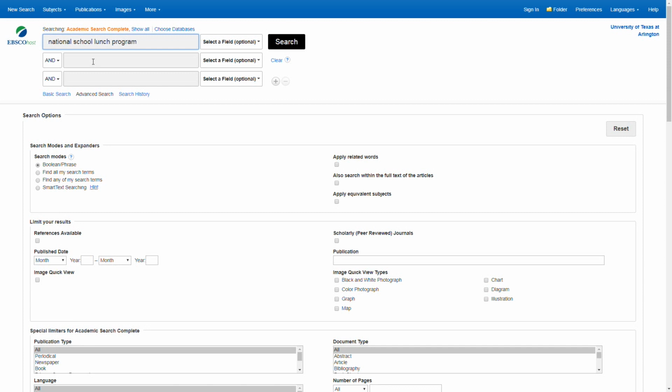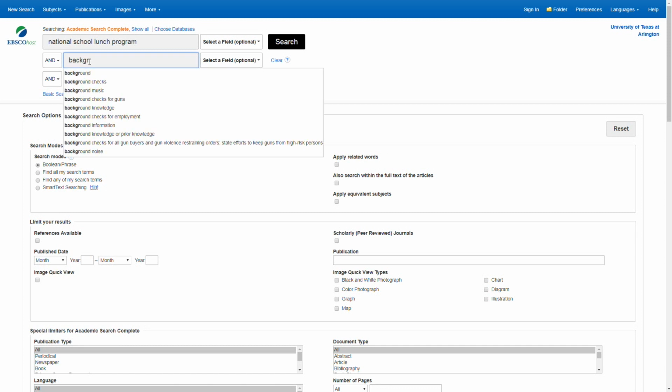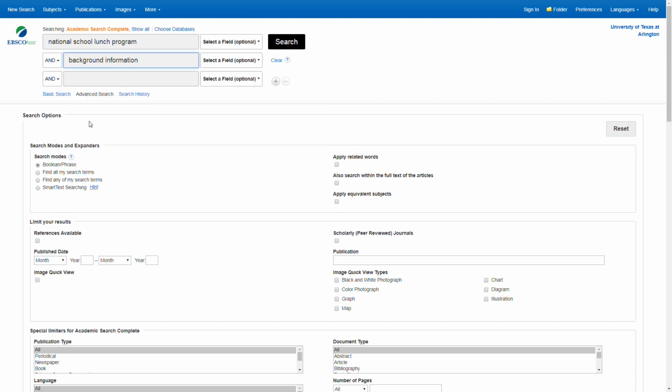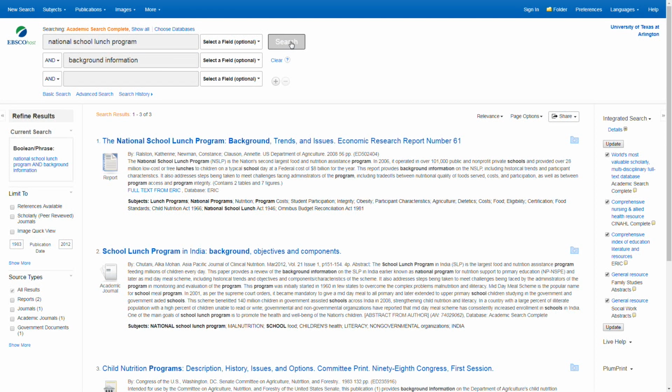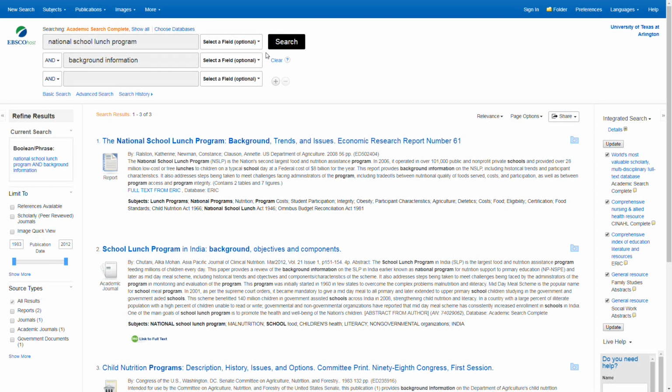So you're going to want to kind of do this in steps, since the analysis is kind of done in steps. So I'm going to start off with just doing history or background. So why don't we try background? And so it gives you background knowledge or prior knowledge, background information. So you can pick any of these. So let's click on background information. And let's go ahead and just do an initial search to see what comes up. So we only get 3 because we don't have a lot of keywords in there.